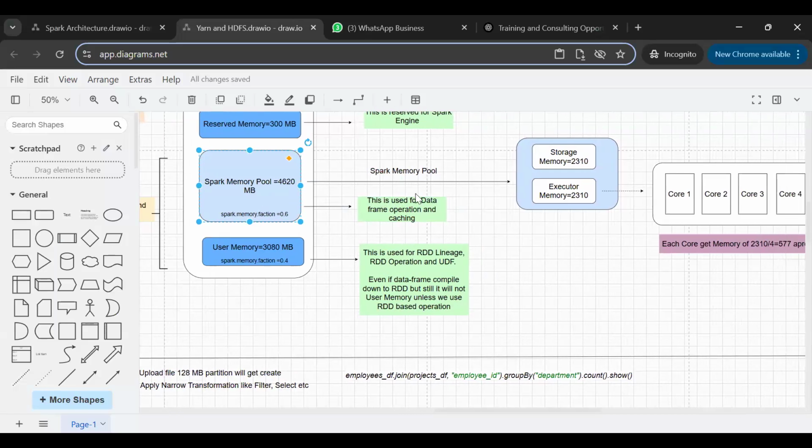Now, guys, this Spark memory pool is further divided into storage memory and executor memory. It gives 50% to the storage memory and 50% to the executor memory.